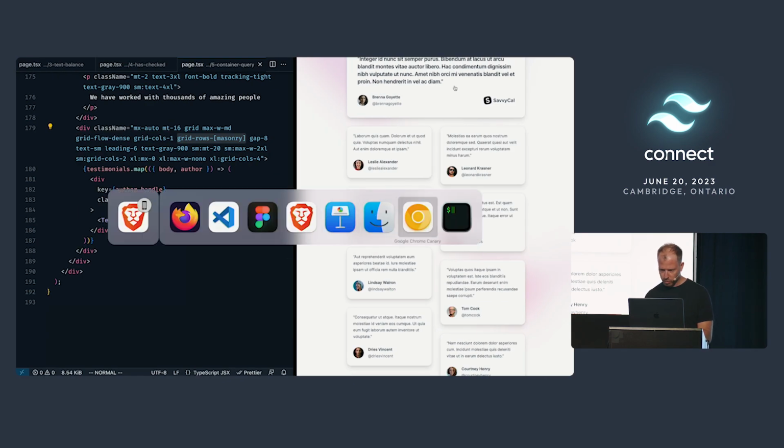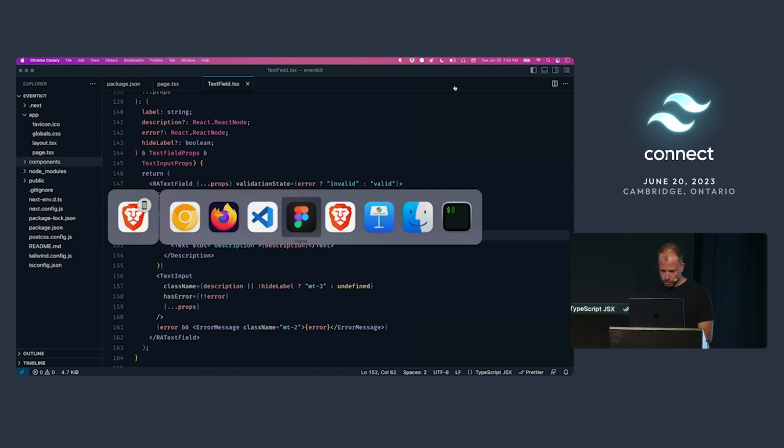What are we using? Are we using Chrome to show the... Brave.